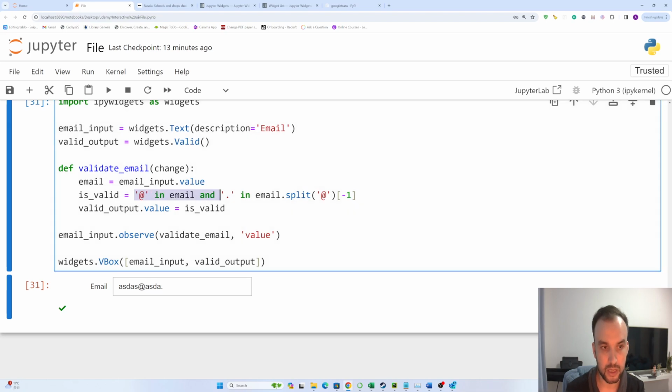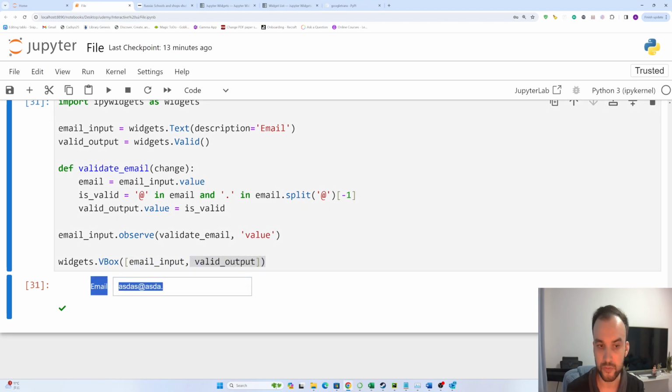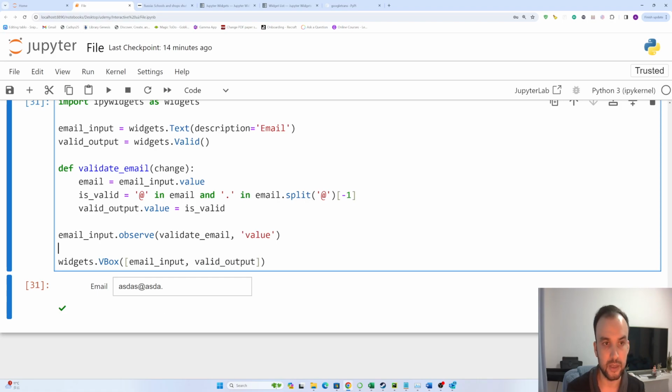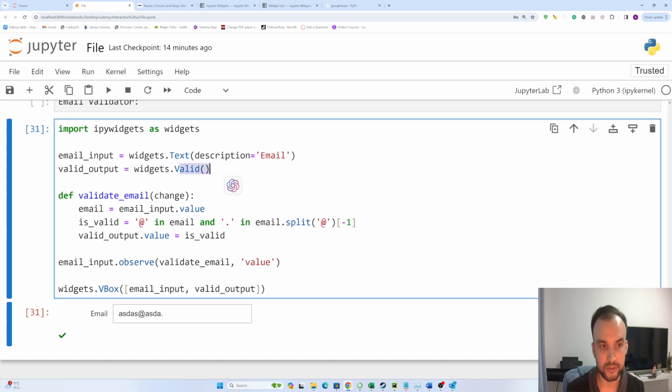But whenever I add a dot here, it means that we satisfy all conditions: we have @ in our email, and we also have a dot after @ here. And is_valid changes to true, the valid output value is also true, and we are seeing a tick here. And widgets.VBox, we are using a vertical box here, email input and valid output, we are seeing both of them. It's a good example to learn to use the valid widget.